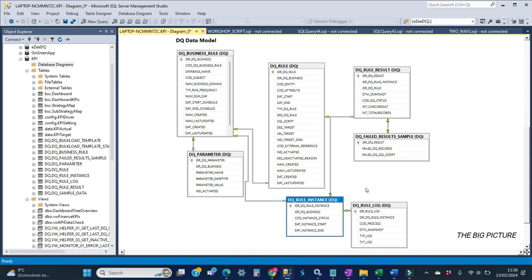When it processes, at that time, it will write the result in the result table. And you will see here the total records scanned and the total records which failed or passed, based on the script which you have made here. That will be recorded here.